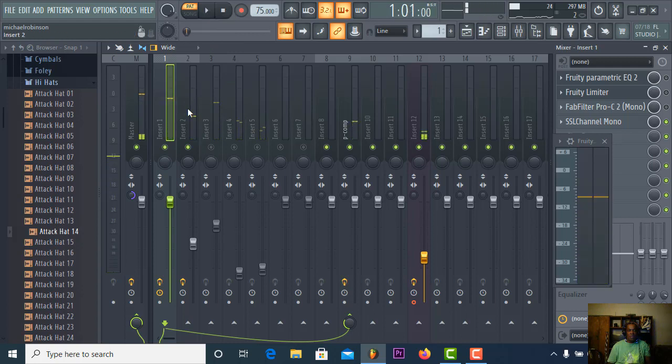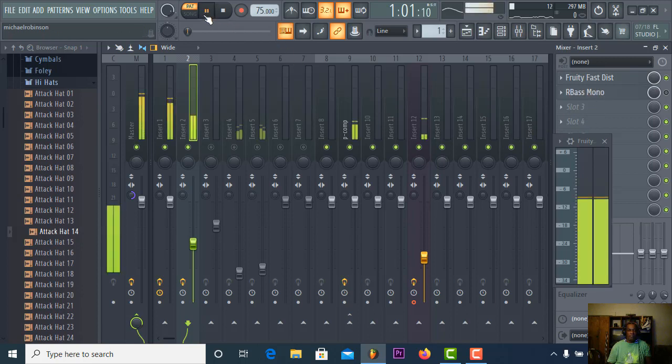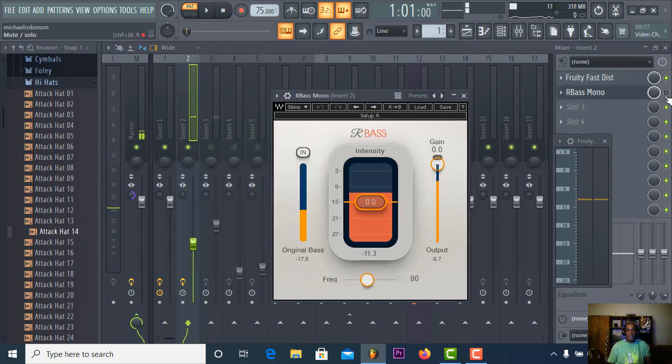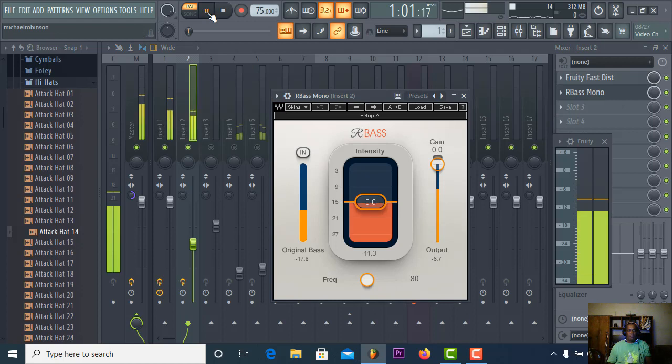Now let's go to the sub. You can add this to those instruments too. First, listen to the sub. Now I'm going to add Hard Bass. This is by Waves. Now listen to the sub. Okay, it's much thicker.